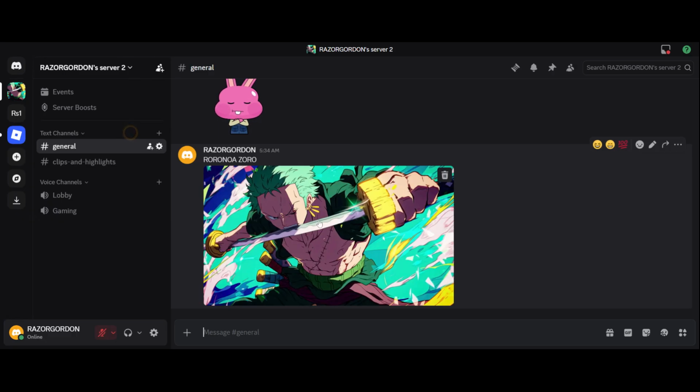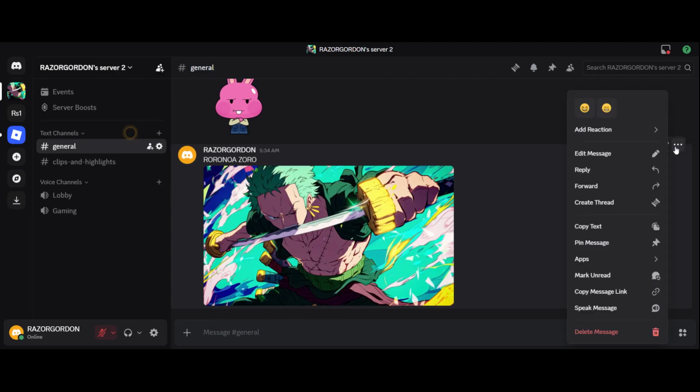When you hover over the message, you'll notice a small set of icons appear in the top right corner of that message. These icons give you additional options for managing your message. Look for the 3 dots icon, which represents more options. Click on those 3 dots to open the Message Actions menu.